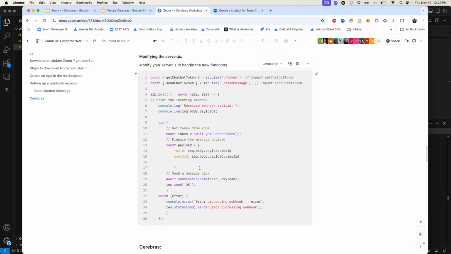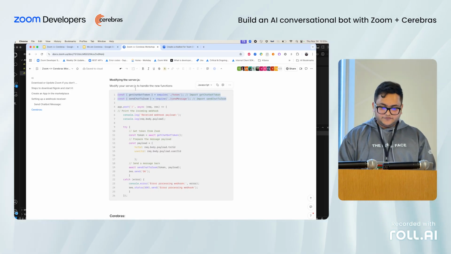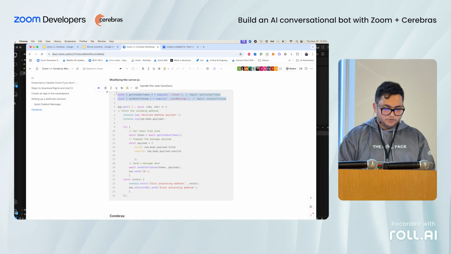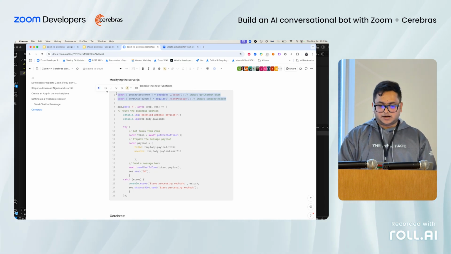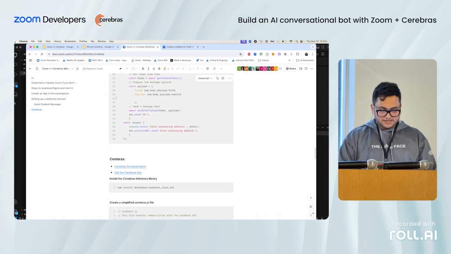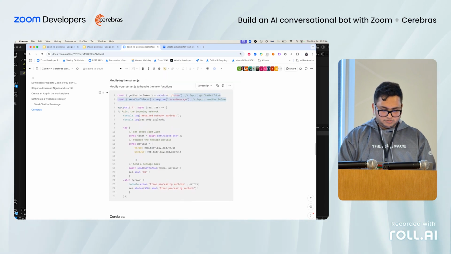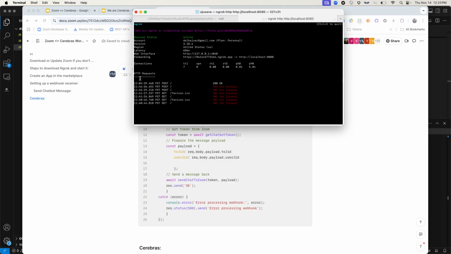Then we are also modifying our server.js. We're adding a few more lines. Like for example, we're importing details from our token and send message file. So grab this.